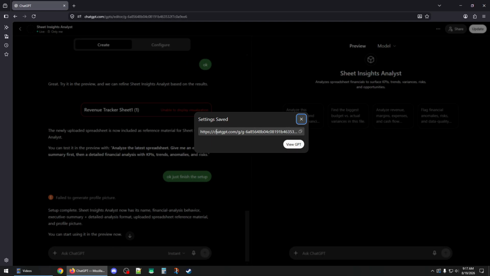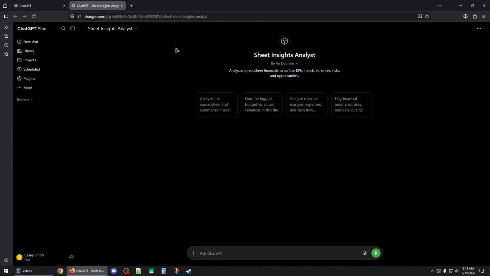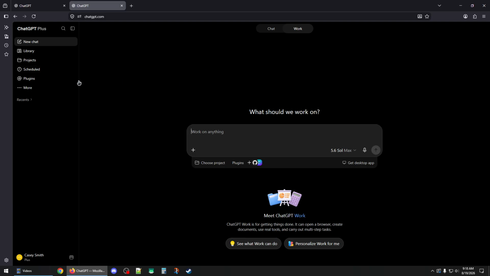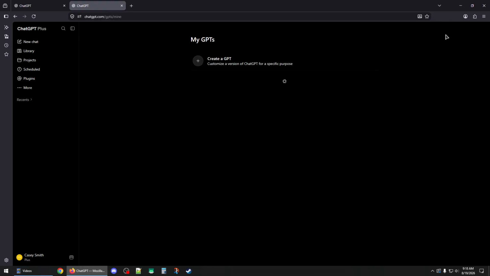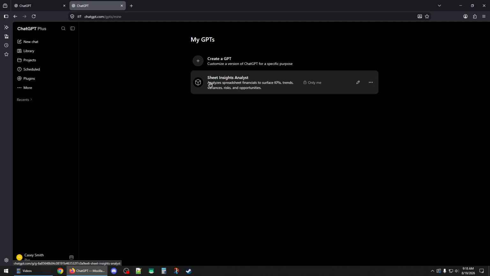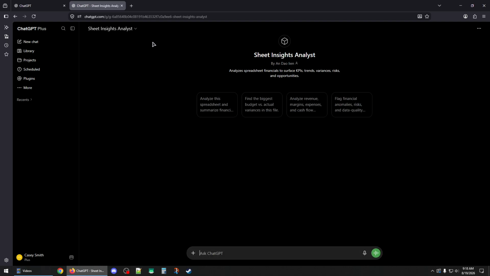And it will basically give you this link, which you can copy or click on View GPT. And this will take you to a new page where your GPT agent is selected. And if you want to access it, you can simply press More here and select GPTs and then My GPTs. And you should find it under this list. So you can simply click on it and it will be selected and open a new chat.